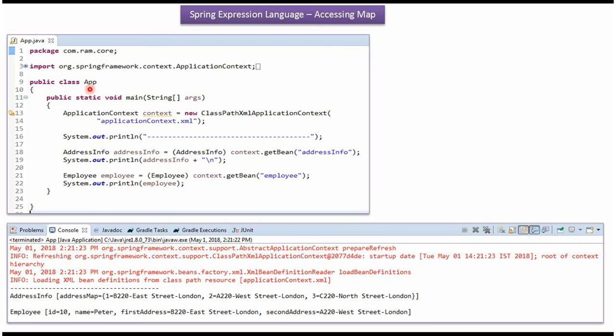Here I have defined a class App. Here I have created an ApplicationContext object by reading the Spring configuration file. Using the getBean method of the ApplicationContext object, I am getting the AddressInfo object from the Spring container and displaying that. Using the getBean method of the ApplicationContext object, I am getting the Employee object from the Spring container and displaying that.